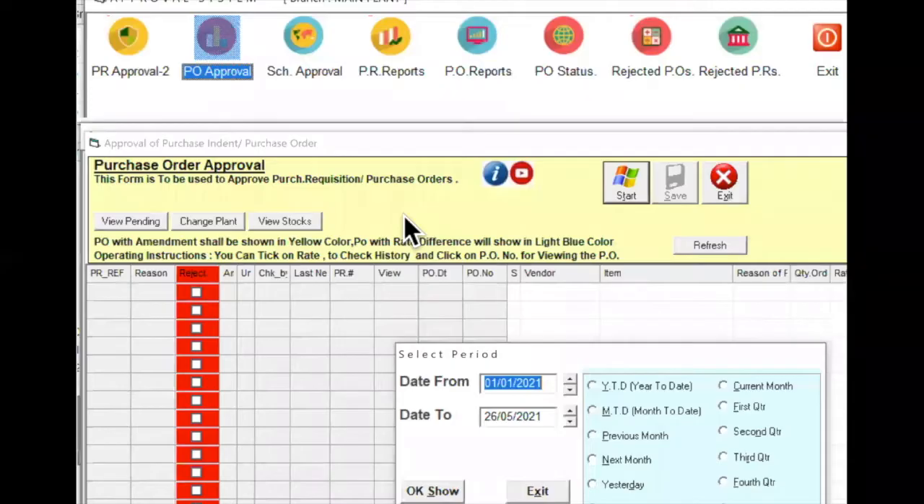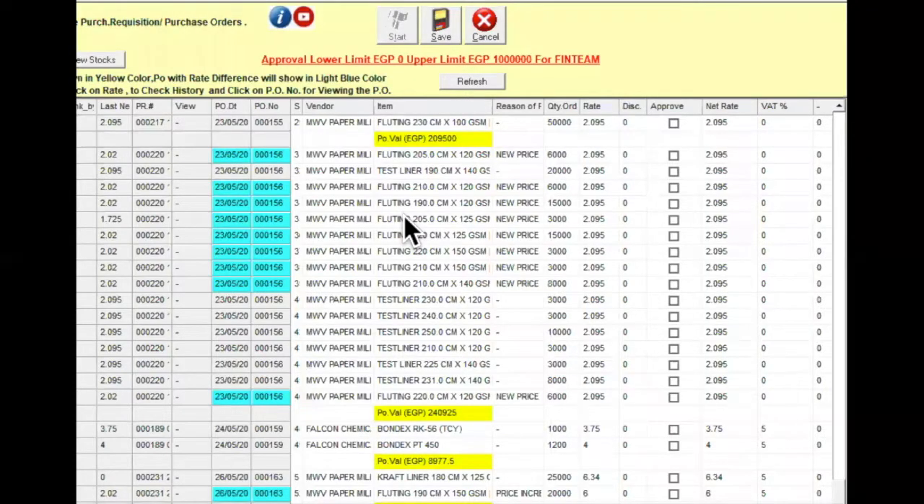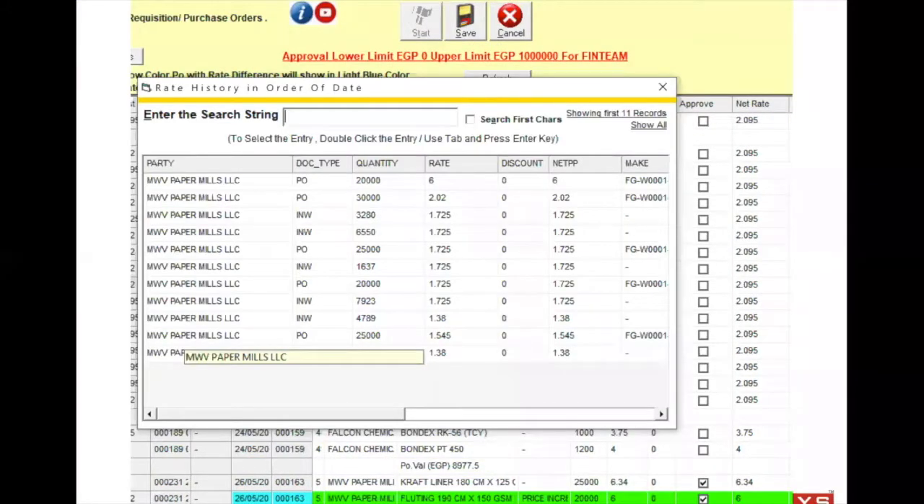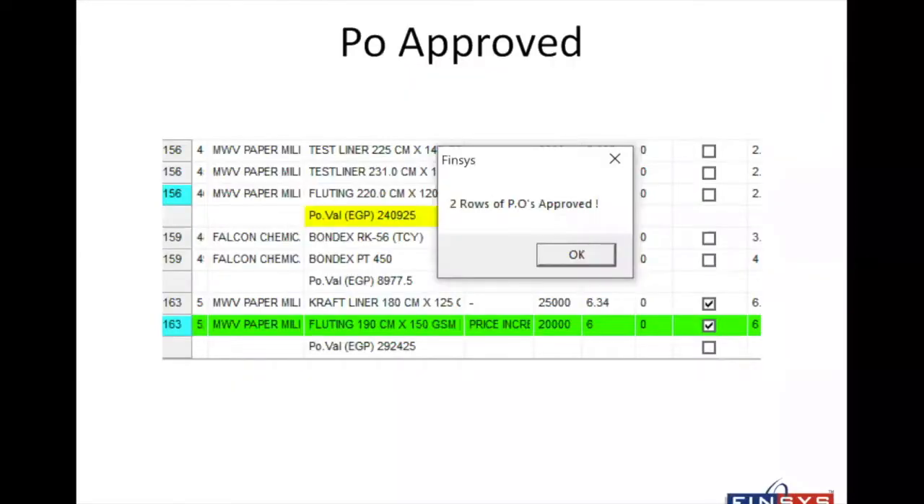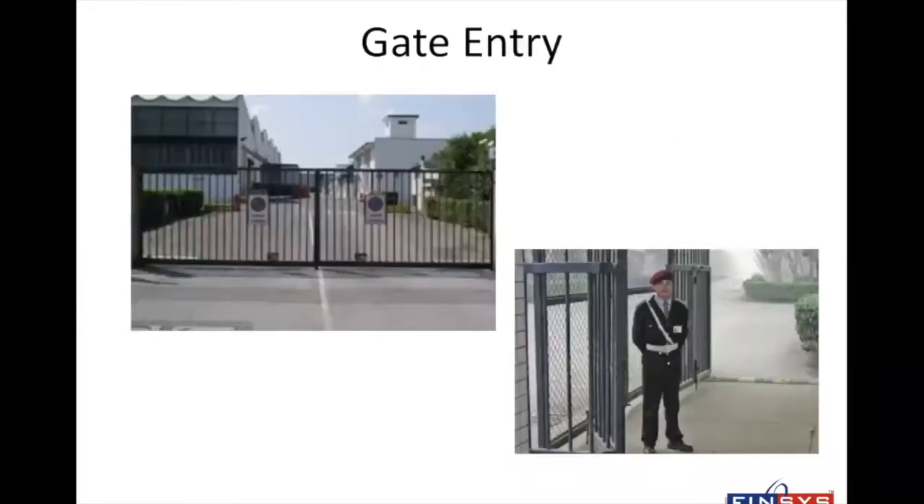Now the PO is made. PO is also approved. You all know how to do a purchase order. The purchase order is approved. The purchase order is finalized. Purchase order is done. Purchase order is approved. Now we come to the gate entry. Now we start the real story.